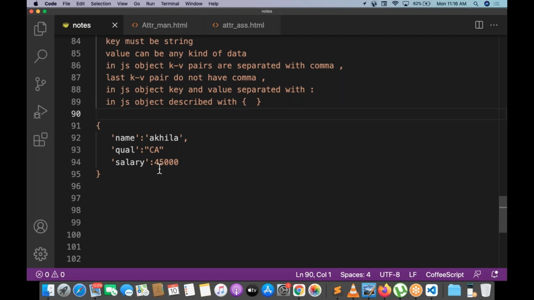JSON has two kinds of data formats. One is the array format, one is the object format. Array format is nothing but a collection of values. Object format is nothing but a collection of key value pairs.